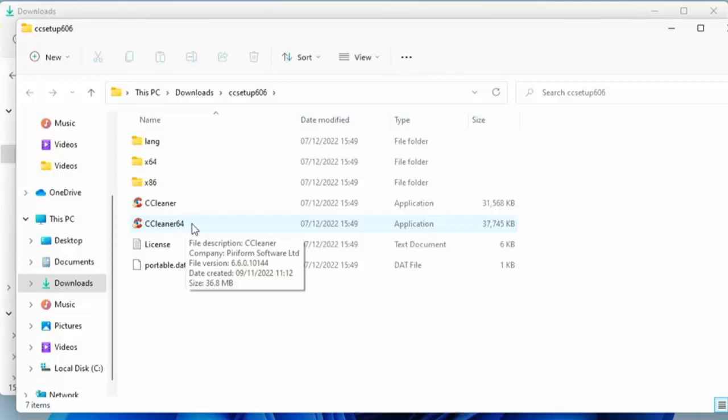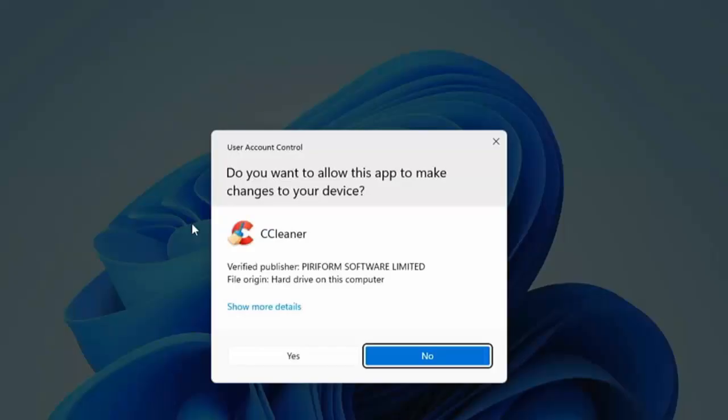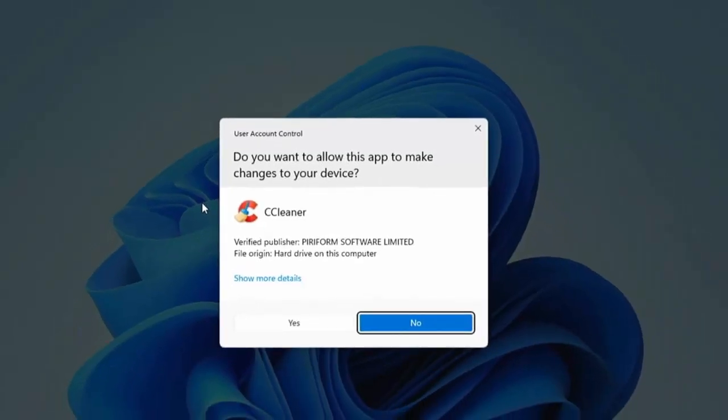So move your mouse over CCleaner 64, double left click. Okay, so you might see this come up saying, do you want to allow this app to make changes to your device? Well, as long as it says CCleaner and the verified publisher shows us Piriform Software Limited, then it's okay to move your mouse over yes and left click once.